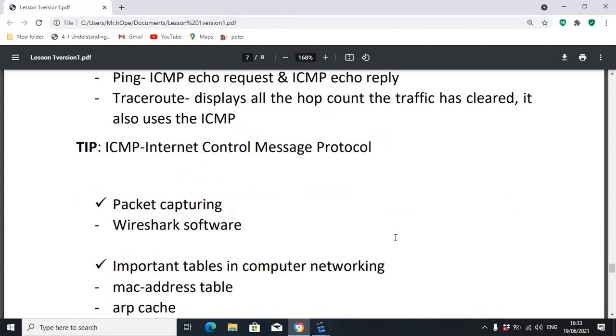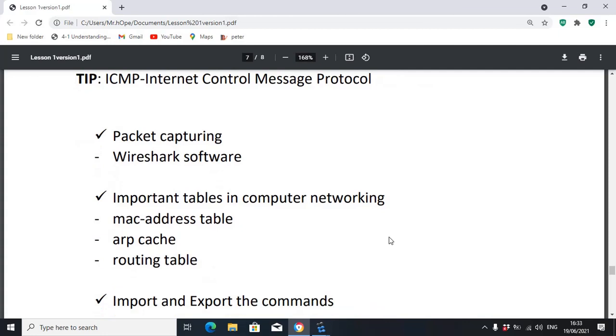Another thing that we'll see is packet capturing, and for packet capturing we will use a software which is called Wireshark. And something very important to know is that the communication between the devices is happening because there is something called a database or table. There are different tables that we will see later when we do our lab. There is the MAC address table, there is the ARP table, there is the routing table. All these tables are very important for communication to take place.